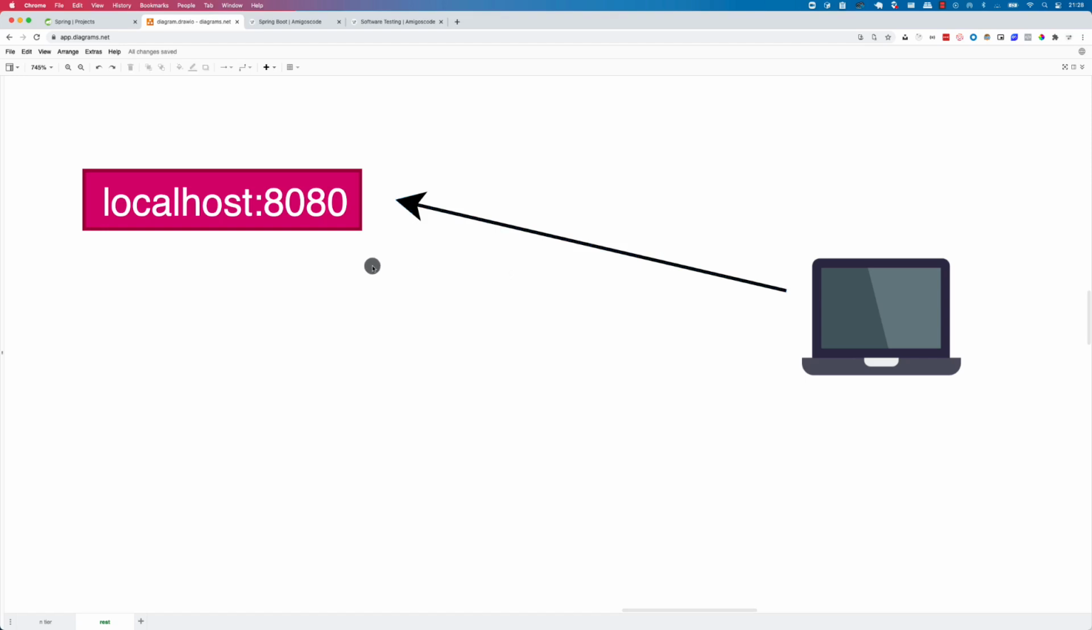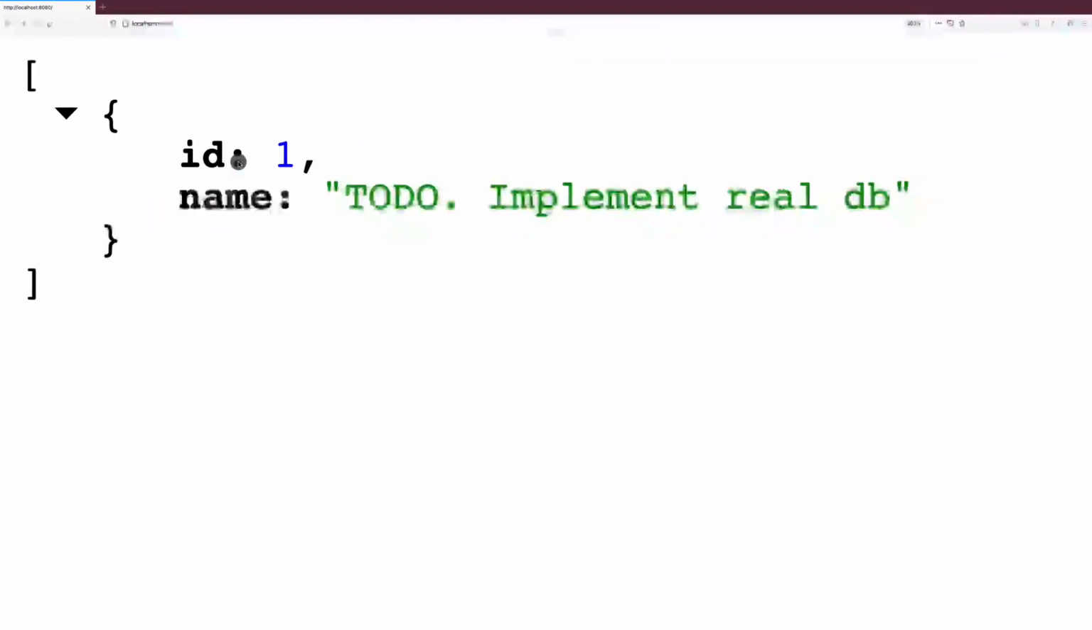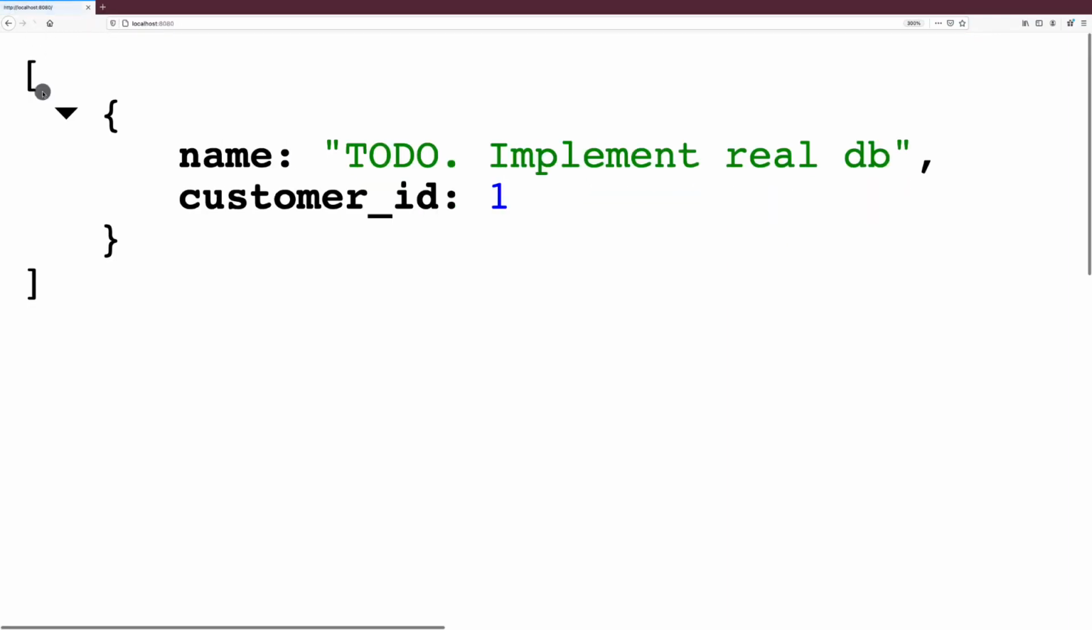Usually when designing APIs, we should never have the API located at the root of our domain. So here in our case, localhost 8080. You can see here localhost 8080. If I refresh, you can see that we are getting this array and then this object right here. So this is bad design.